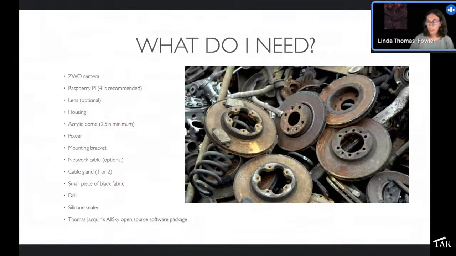So these are the things that you need. Don't worry about memorizing this list. We're going to go through these pieces bit by bit. But these are the major things that you're going to need.